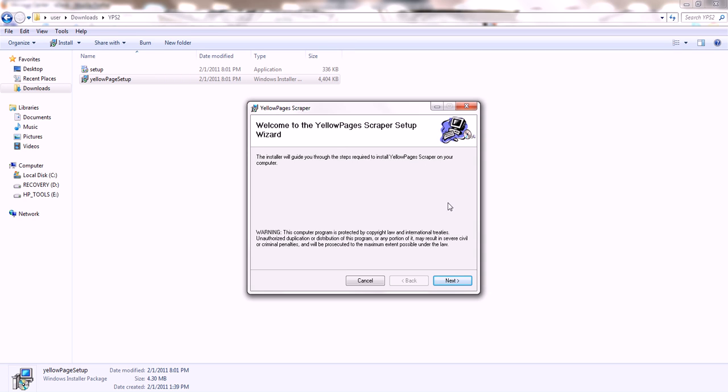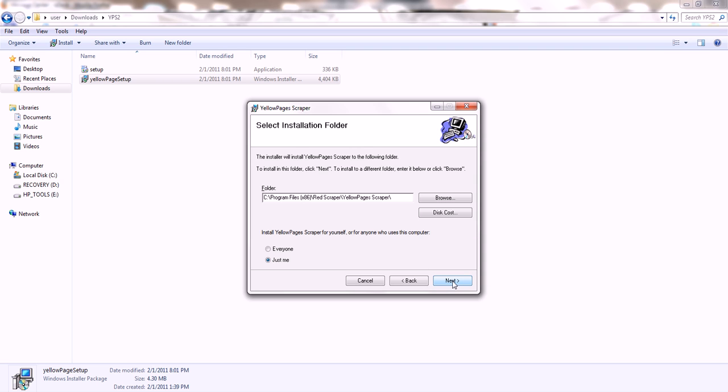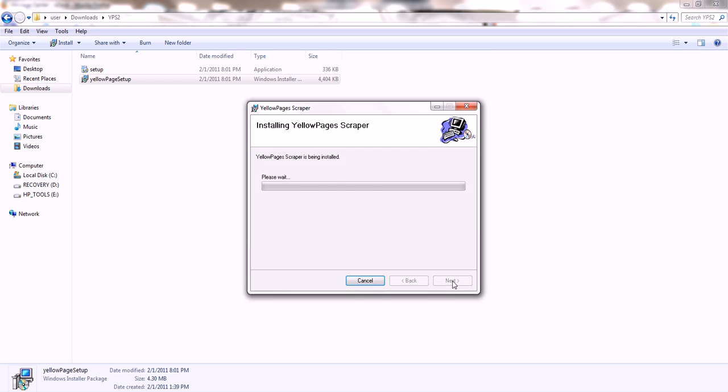I have had built for you a custom Yellow Pages scraper that will allow you to capture business phone numbers, addresses, names, websites, and important information, including emails, if they've provided it to the company. So check this out. I'm going to install it real quick.